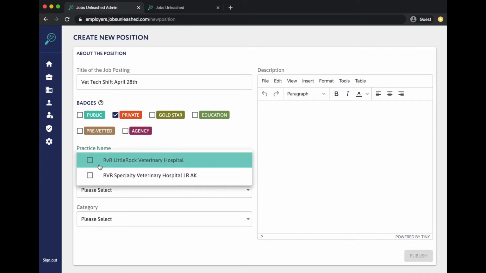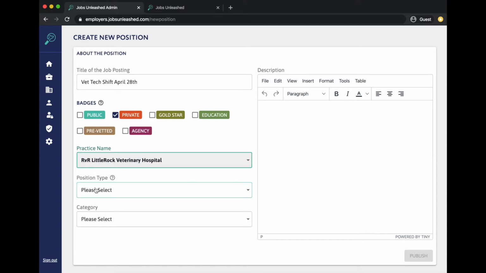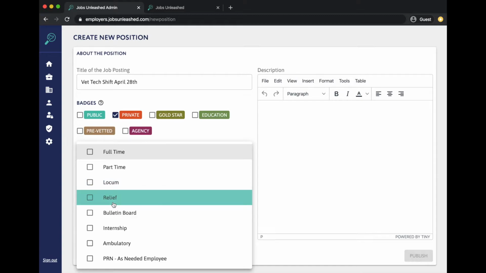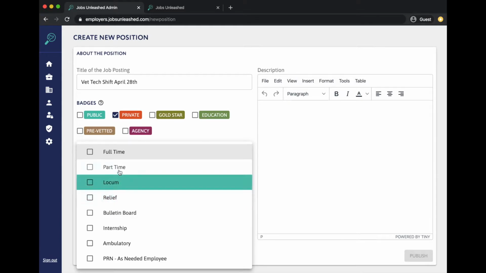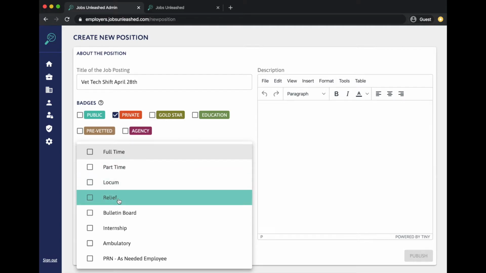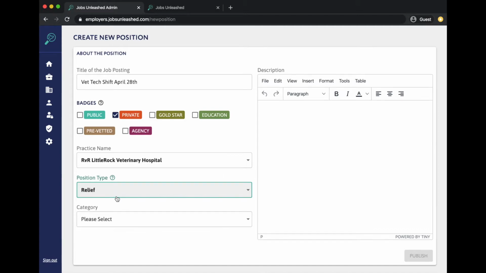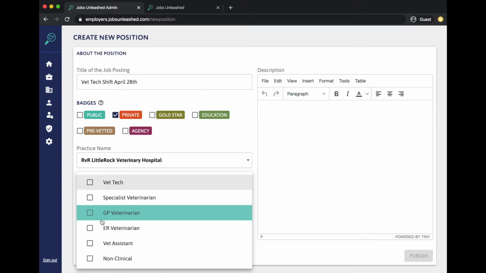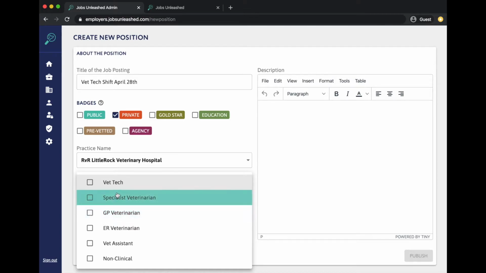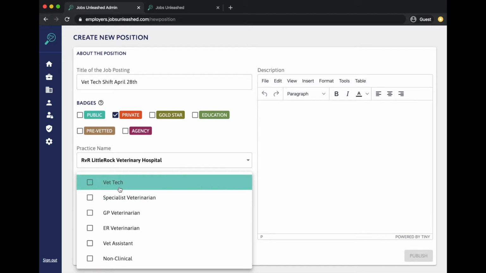Then you select the name of the practice in which you're posting for. You then select the type of position. In this case, we're posting an open shift to internal employees in our private network, so we'll select relief. All of your private network employees will have a Whiskerbot search pre-made for relief work in your private network. Then we'll select the category, which indicates the group that will receive the notification about the shift. This feature ensures that only the appropriate group is notified. Simply put, ER doctors will not receive notifications about vet tech positions. Only vet techs will receive vet tech notifications.